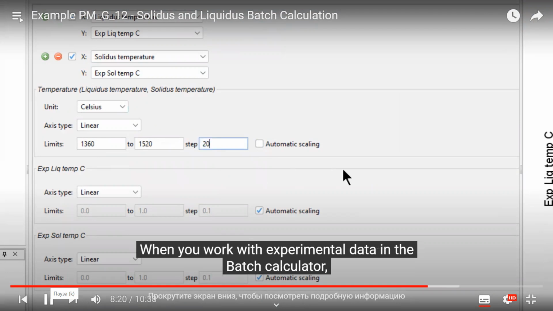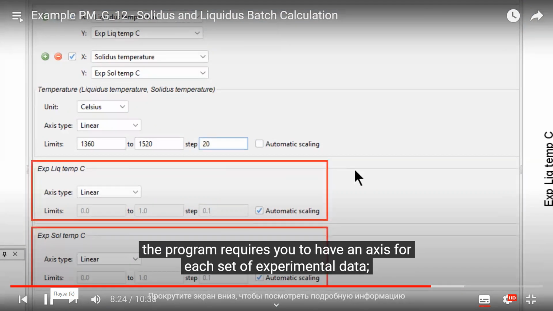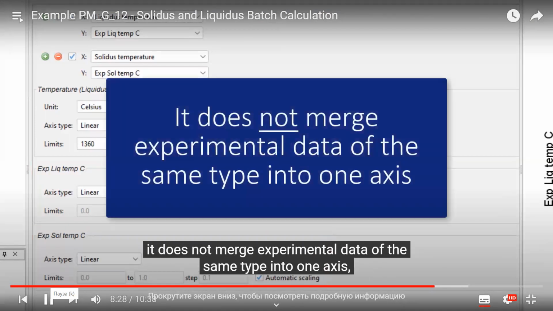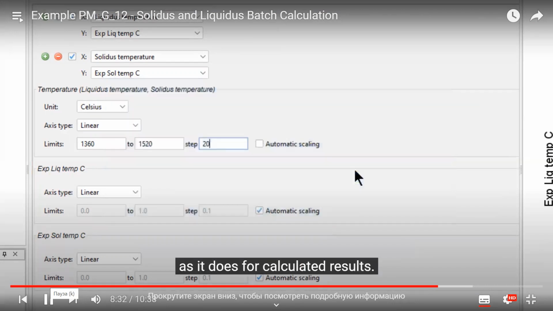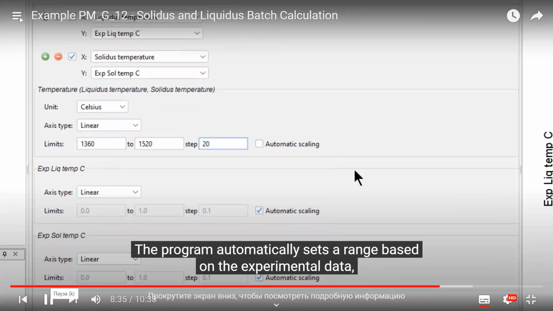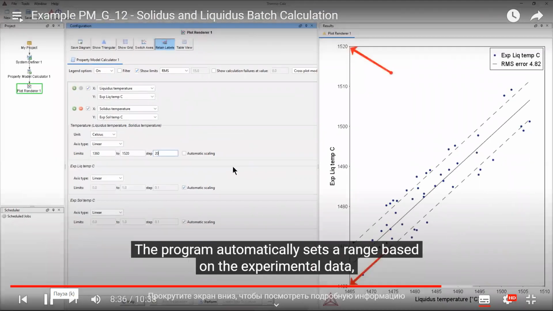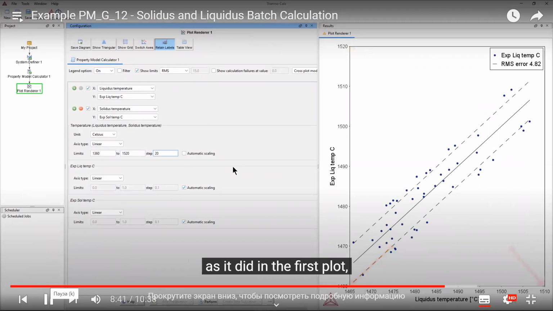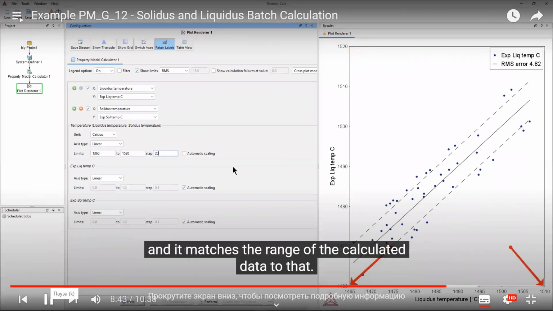When you work with experimental data in the batch calculator, the program requires you to have an axis for each set of experimental data. It does not merge experimental data of the same type into one axis, as it does for calculated results. The program automatically sets a range based on the experimental data, as it did in the first plot, and it matches the range of the calculated data to that.